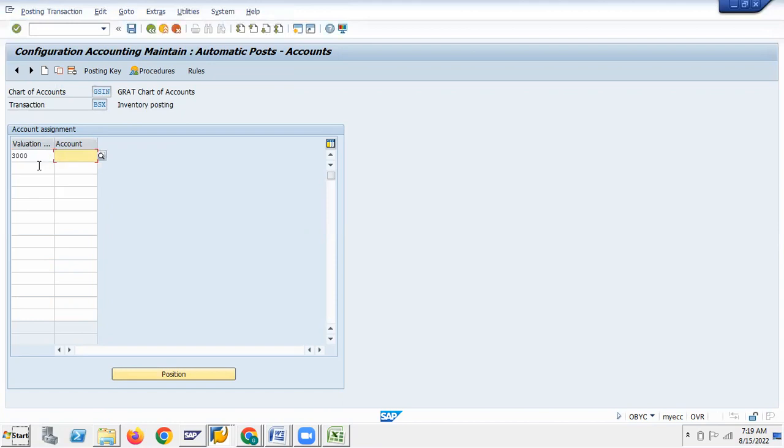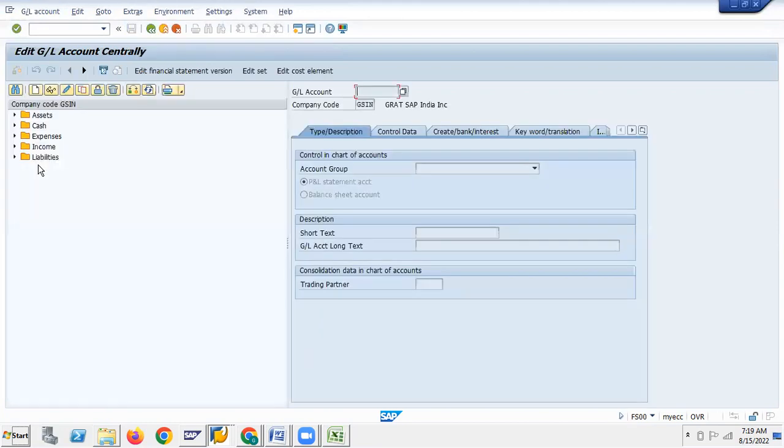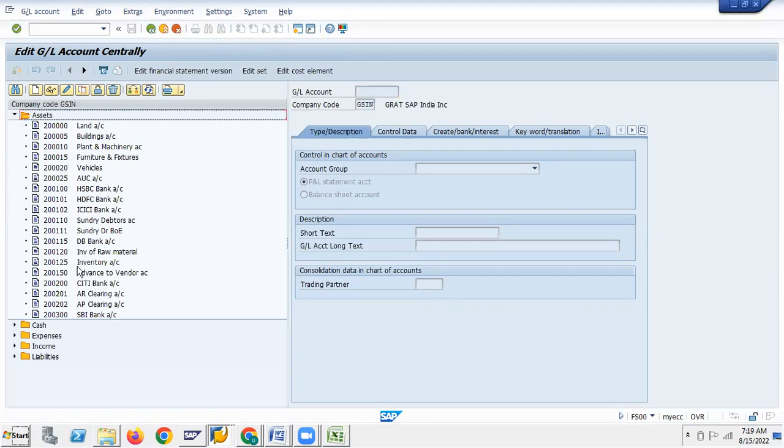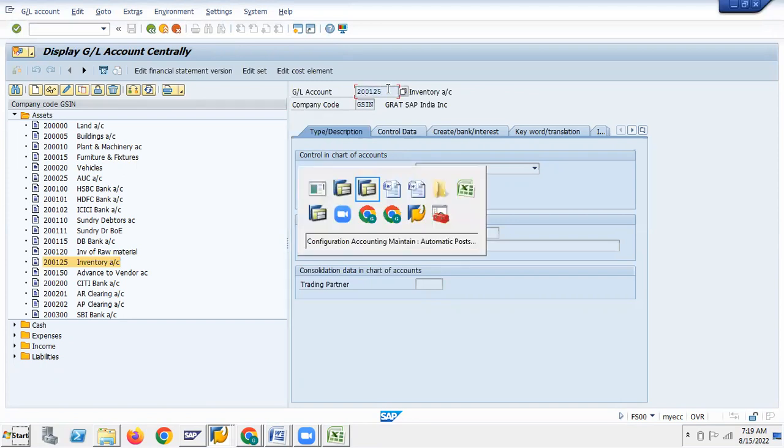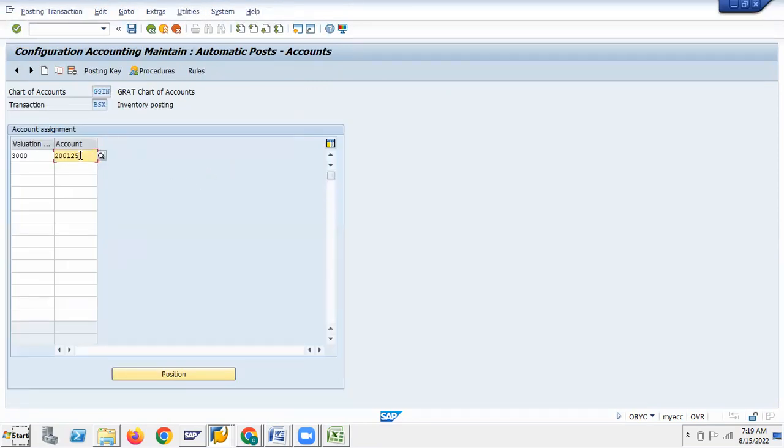Note down which one we have created for inventory. Under assets, we have created inventory 200, same GL, 200125. Copy and assignment. This step you have to remember, because whenever they ask about OBYC account determination for this FI-MM integration, definitely you should remember this step. BSX for inventory valuation, you need to select whichever inventory GL account is required, assignment.